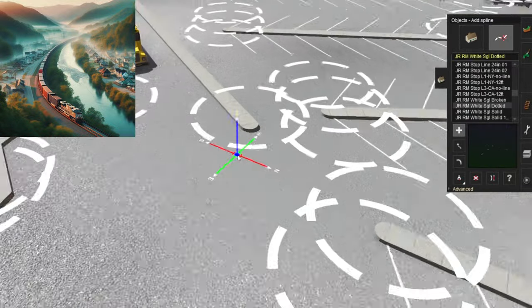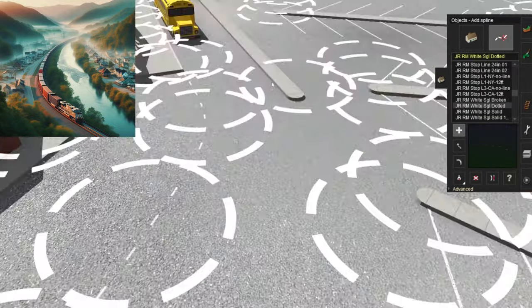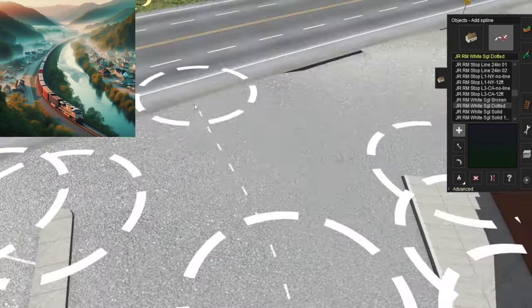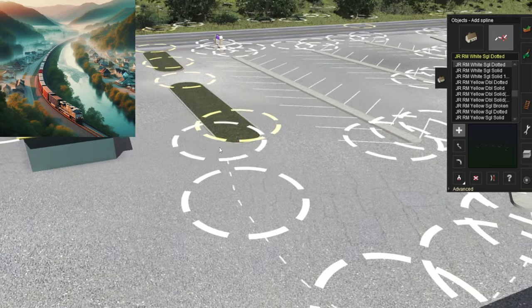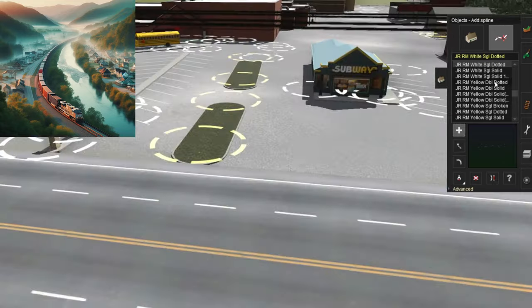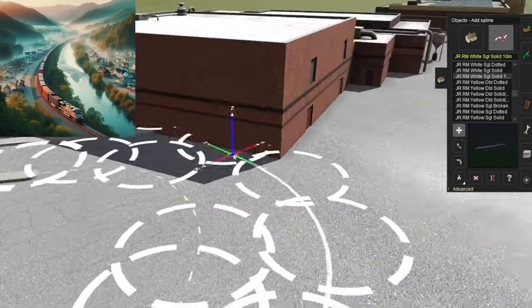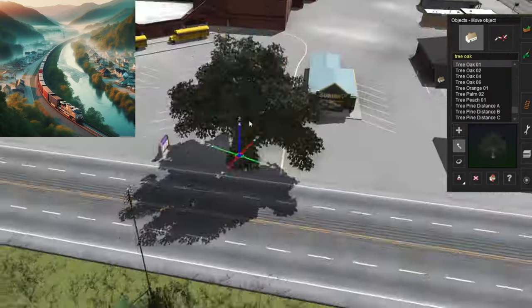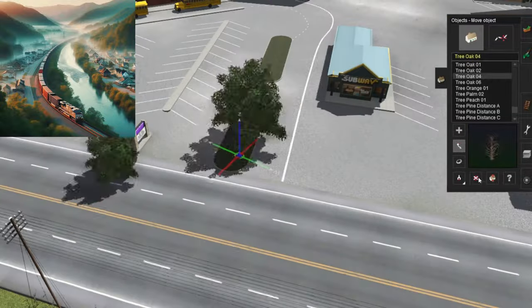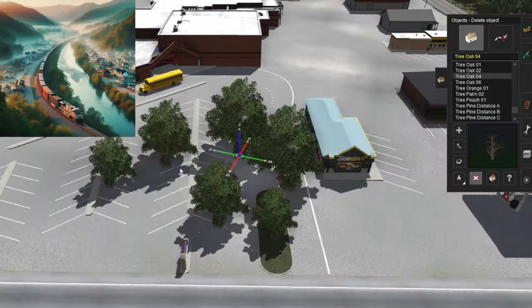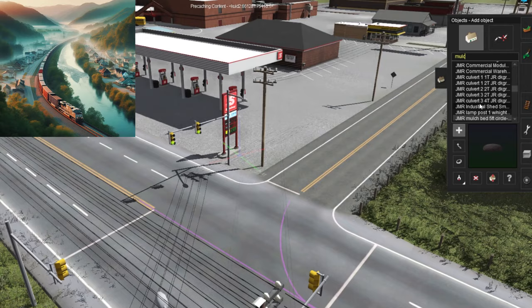So I put in all the parking that I wanted to here. Even established the bus lanes of where the buses have to go to get in and out of the school here. But I'm pretty happy. I really, really enjoyed the way the final product came out in this town. And I put in a few trees. So let me just grab a huge oak tree there. There's a decent size oak tree to put in those areas.